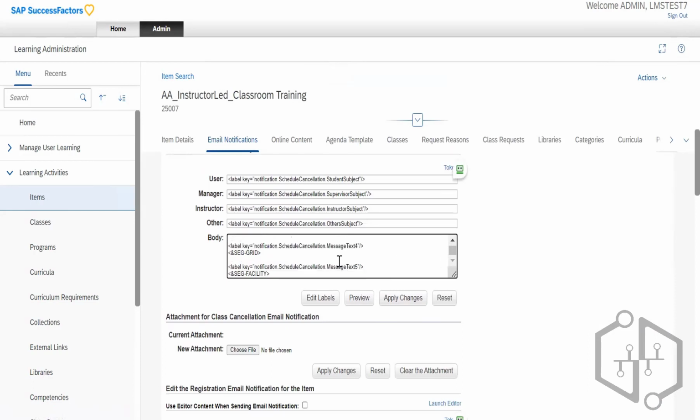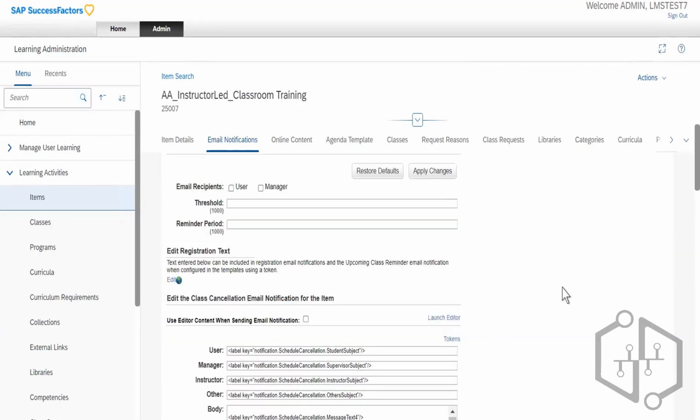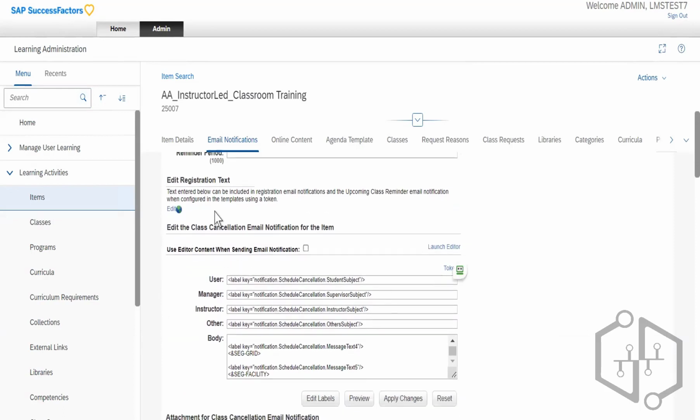I want to say that for this item, you can see this item, I want to change a few things, like what the instructor will get. So I go and say edit the class cancellation email. Let's say I can't make it today for this class. So for this particular item, you want to send a cancellation notification.